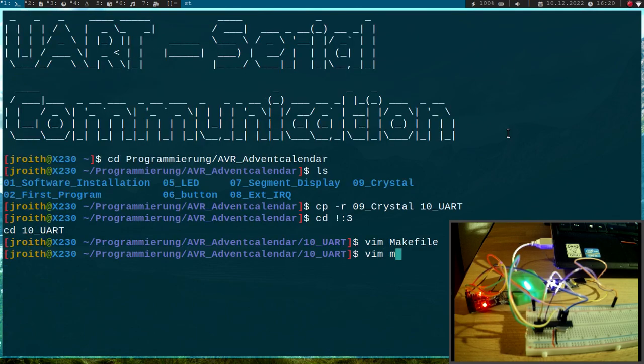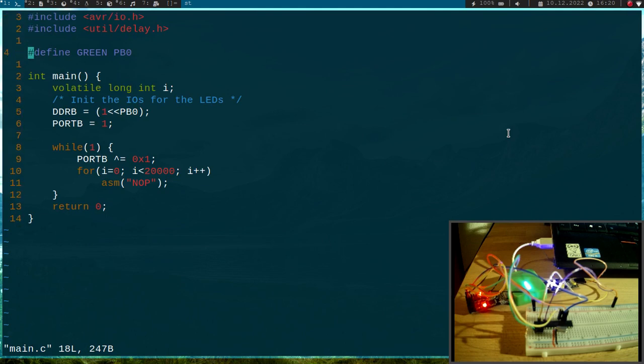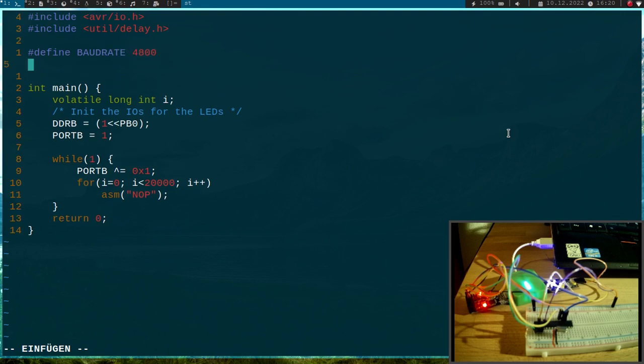Okay. Now here in the main function, I will add a new define, one for the baud rate, and I will set the baud rate to 4800 here. And then I will calculate the value for the UART baud rate register. And this is the CPU frequency divided by 16, divided by the baud rate, and minus 1.